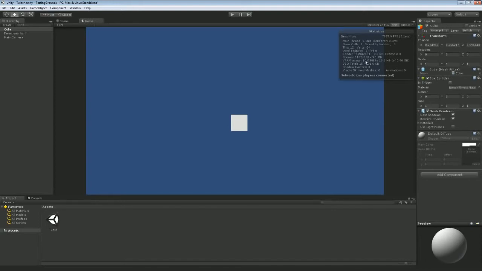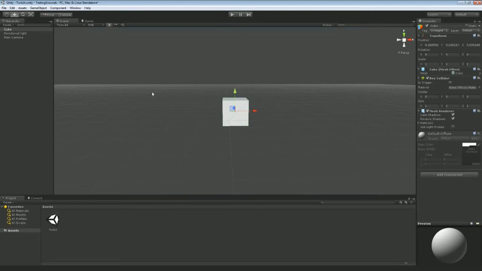So we can often see the complexity of what is in our scene by coming into the game mode and turning on our stats and seeing all the triangles and vertices and stuff like that that make up the stuff in our scene.